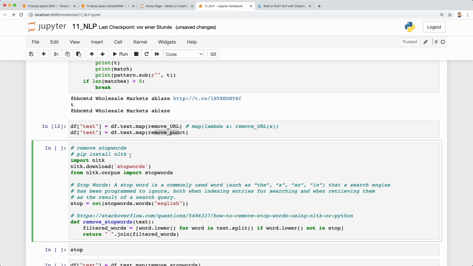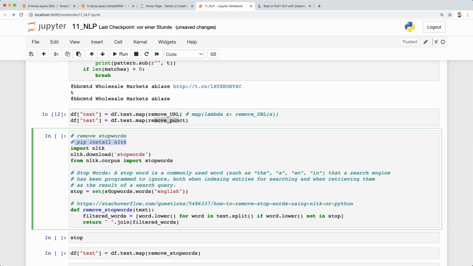So this is a very popular library in Python for natural language processing. And then you also probably have to say nltk.download. And by the way, you can simply install it with pip. And then here I want to get all the stop words and then remove them.